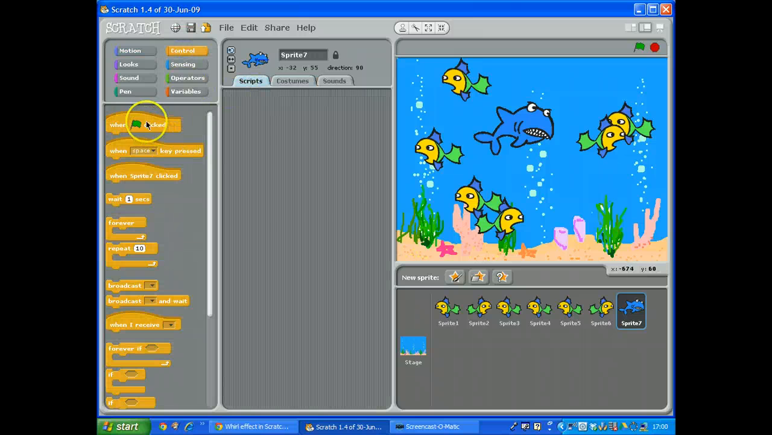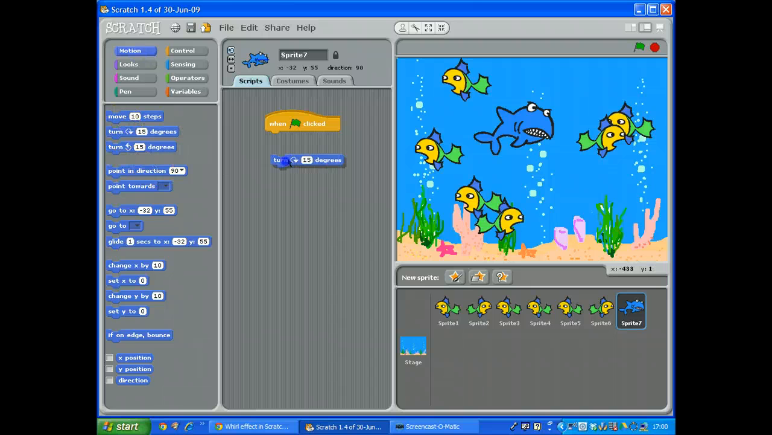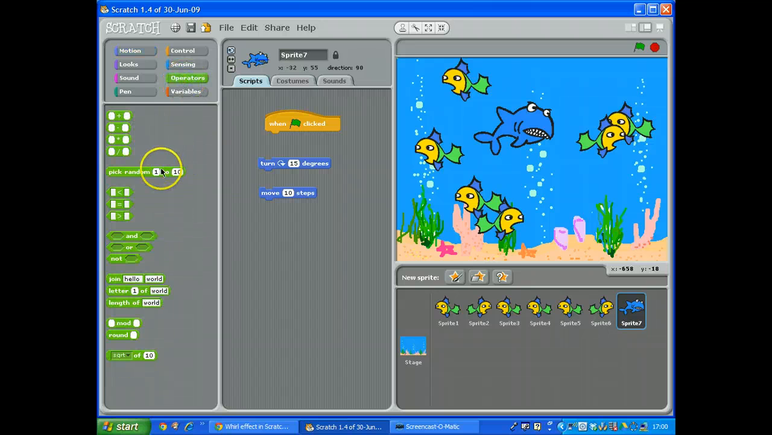Right, when the green flag is clicked, again we want him to also turn, also move, also do a random turn. We should change his to about -30 to about 20. You can always change these figures afterwards. And we're going to have him moving quite slowly, so we'll have him moving just 2 steps. Okay, so he will be moving around the screen.